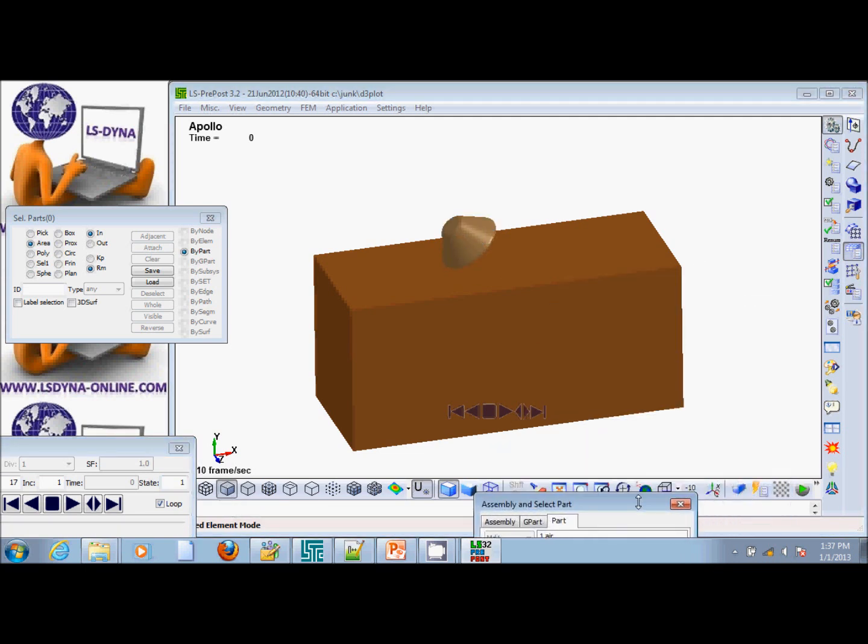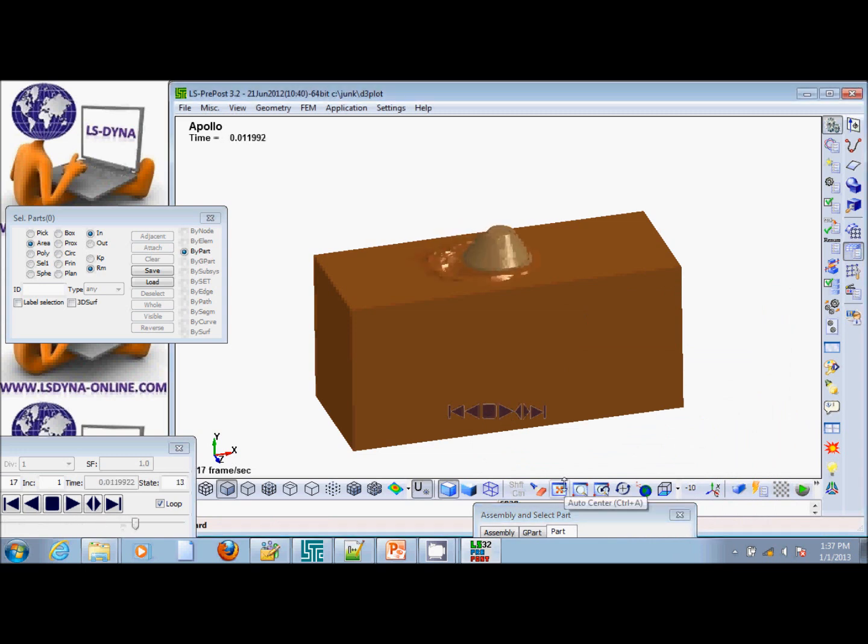So now we see the Lagrangian part hitting the Eulerian part, and here in this case the Apollo impacting the water. We need to make sure that there is no leakage of the water inside the Lagrangian. This concludes the tutorial.